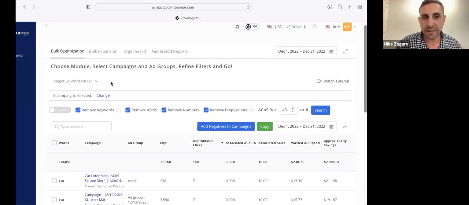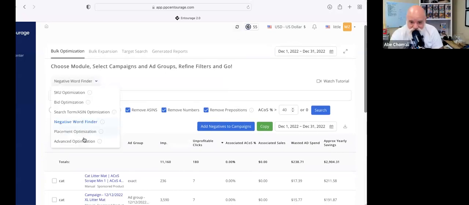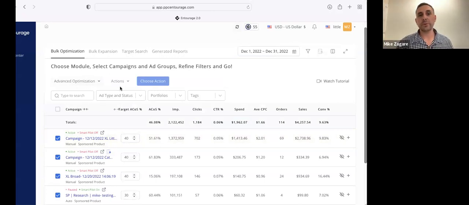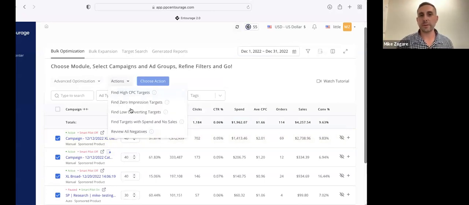Cool. So, any questions about this, Abe, before we move on? Nope, I like it. It's good. All right. So then in the advanced section, we have many different pre-made filters over here. For example, if you want to simply find the highest cost per click targets, which we were just doing on a call with one of my clients before, you could do that and select all the campaigns and find the highest cost per click targets, the zero impression targets, the low converting targets, the targets with spend and no sales.